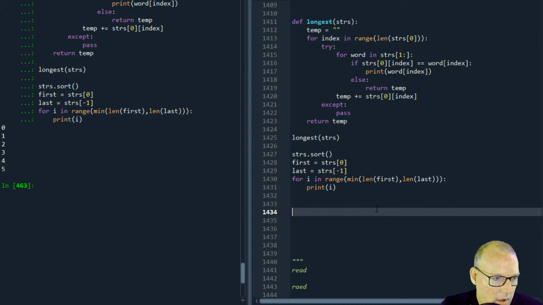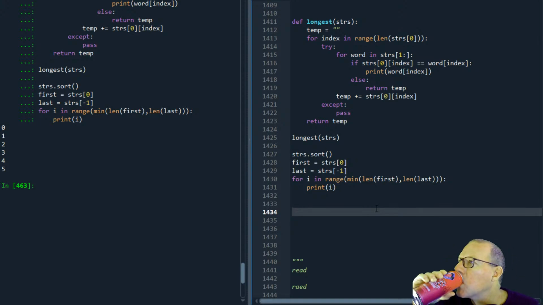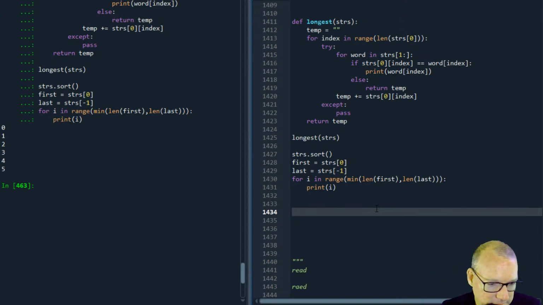All right. Anything pressing? Thought I was going to run out of drink. Now I got to drink it fast because it's almost warm. Anything pressing before we go?